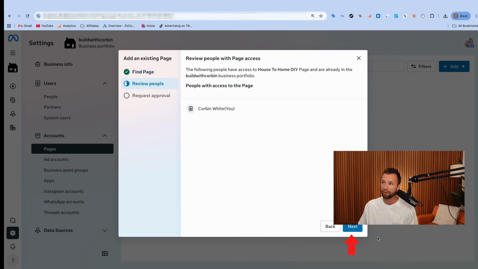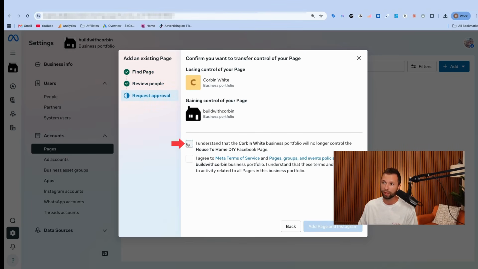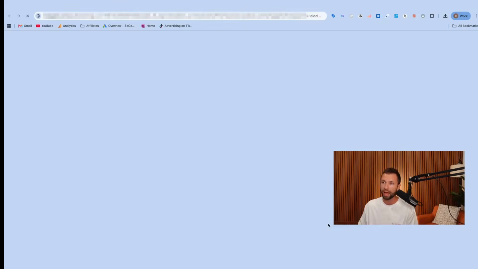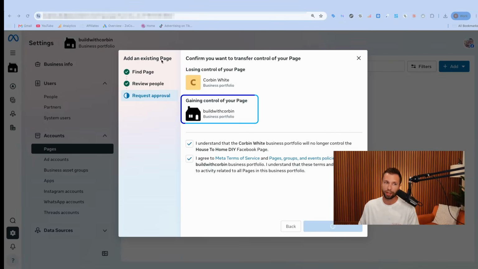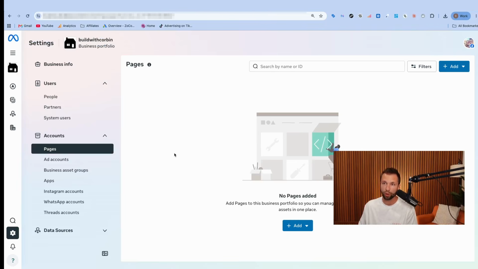So we're going to hit next, and then we're going to do next, and then request approval, and then I understand and agree to these, and then add those to the page. And then it's going to ask us to sign into the account here. We're going to sign in real quick. And this page is already connected to a business account that I have here, but if it isn't already connected to one, then here it will go through and show on your page settings.